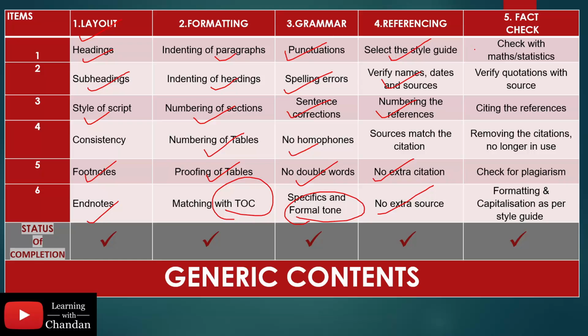Fact-checking will check for your statistical and mathematical calculations, verifying quotations with the sources that you have mentioned to avoid any plagiarism cases, removing the citations which are no longer in use or are irrelevant or had been eliminated at the time of proofreading, and formatting and capitalization as per the style guide manual that you have followed as per the journal requirements in which you are trying to publish your paper.